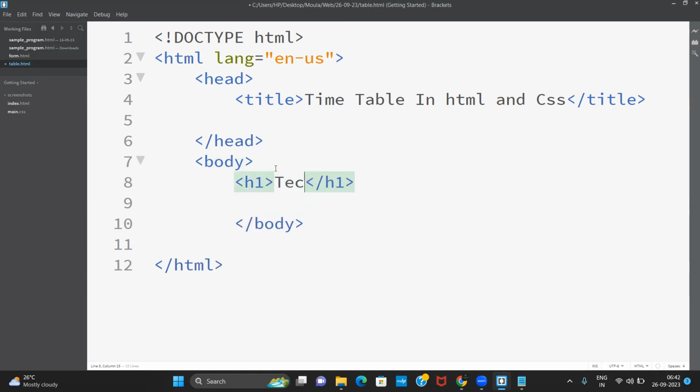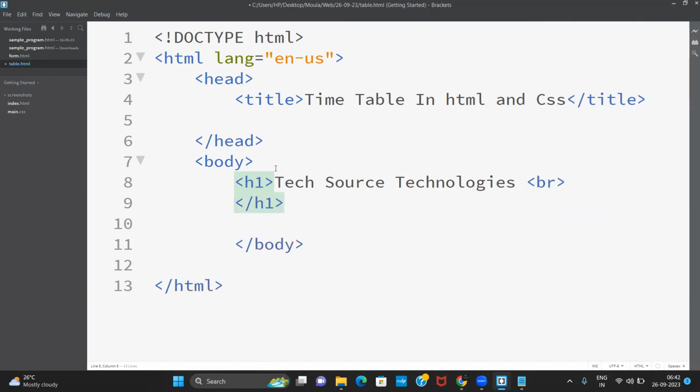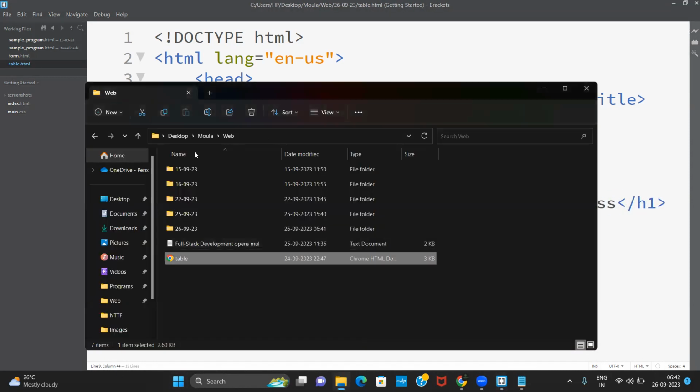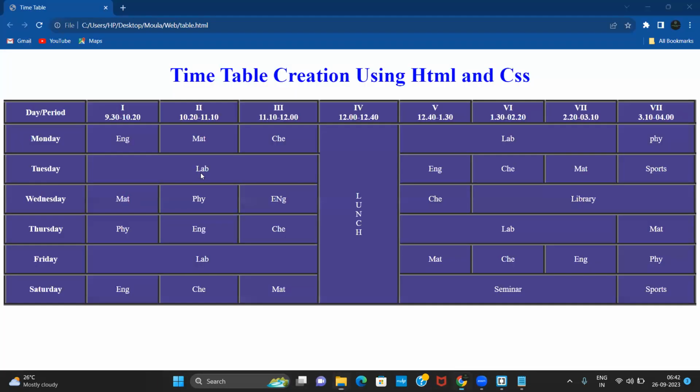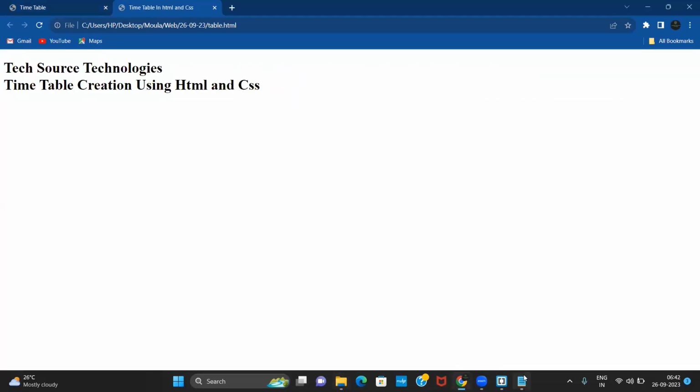H1: Texas Technologies. Table creation. Timetable creation using HTML and CSS. Once I compile this, okay, this is the output.